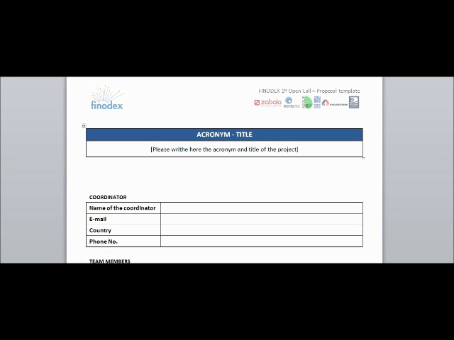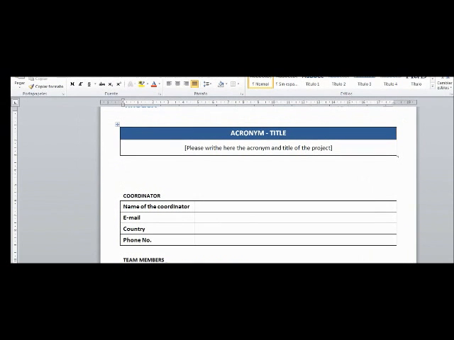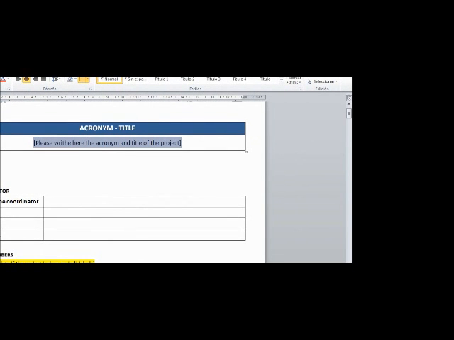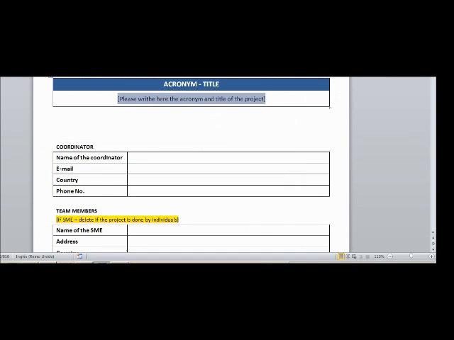First of all, you have to open the template and you will see there is a front page with different information. That information is the following. First is the acronym title of the project. Do not forget to add a short name describing the project.